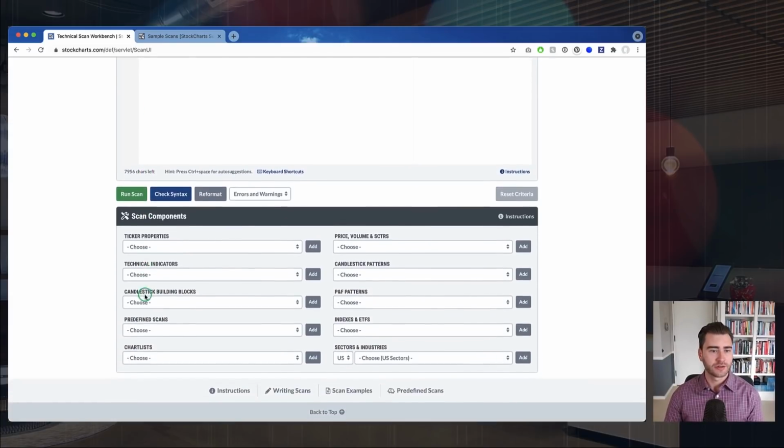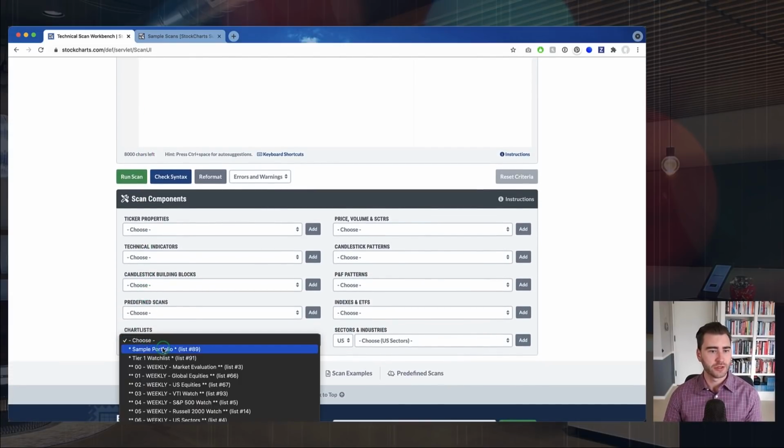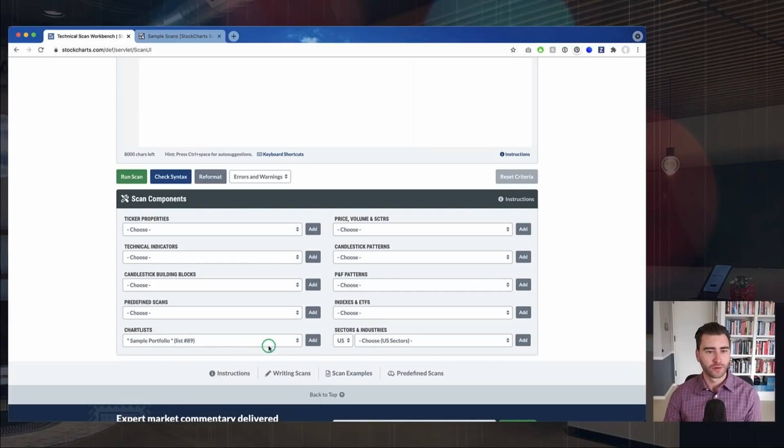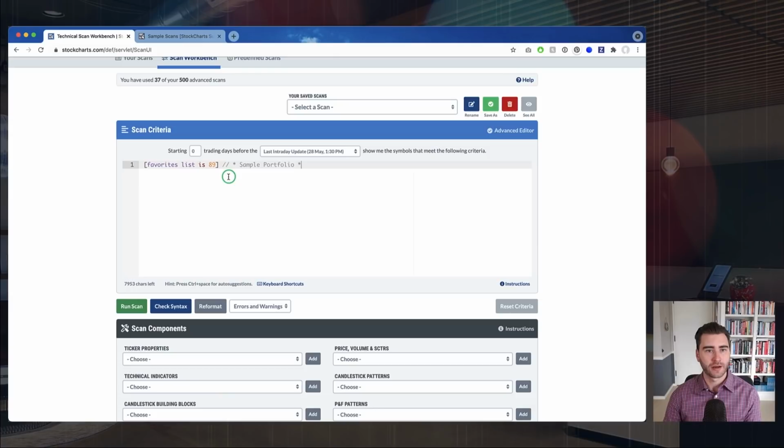And I'm going to come down to the bottom, open up that chart list menu. And again, we've got our sample portfolio. I'm going to hit add. And now as I scroll back up, you can see that we have that up here at the top. So again, we can start to actually run scans for any criteria that we want on our portfolio. We've got our sample portfolio chart list in here. And so any scan criteria that we add is going to be scanning the items that are in here.